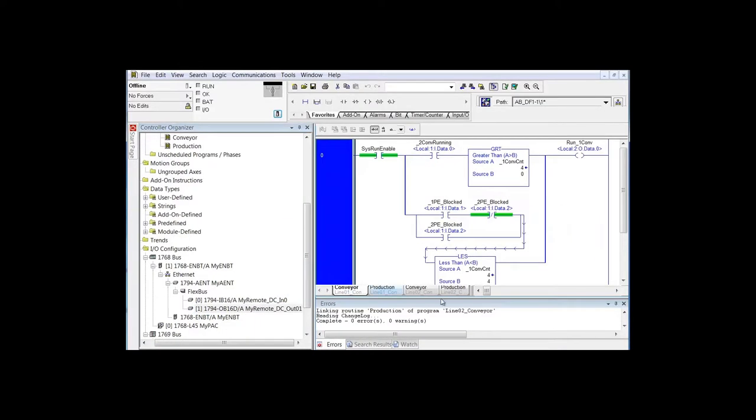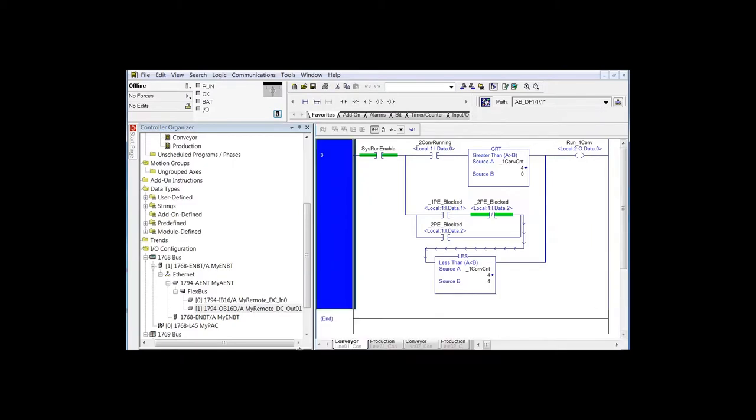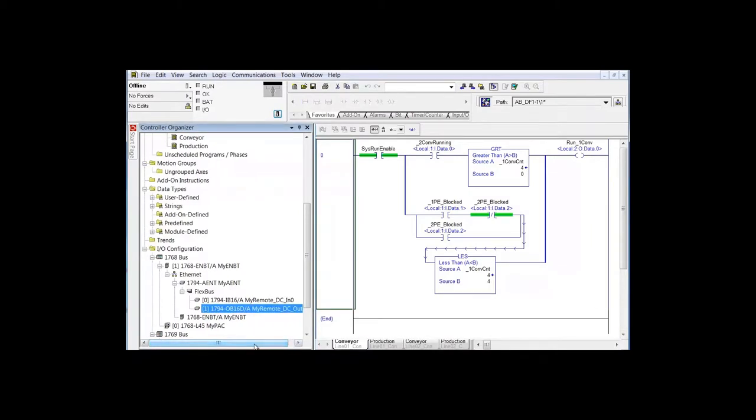And I'm going to drag this over a little bit, close that window. And now you see we have remote I/O. What separates this 1794 AENT and the two I/O cards is the Ethernet cable. And there could be Ethernet switches, hubs, any other type of switching device in between the ENBT and this device. This device could be a couple hundred yards away. So that's how you configure I/O.